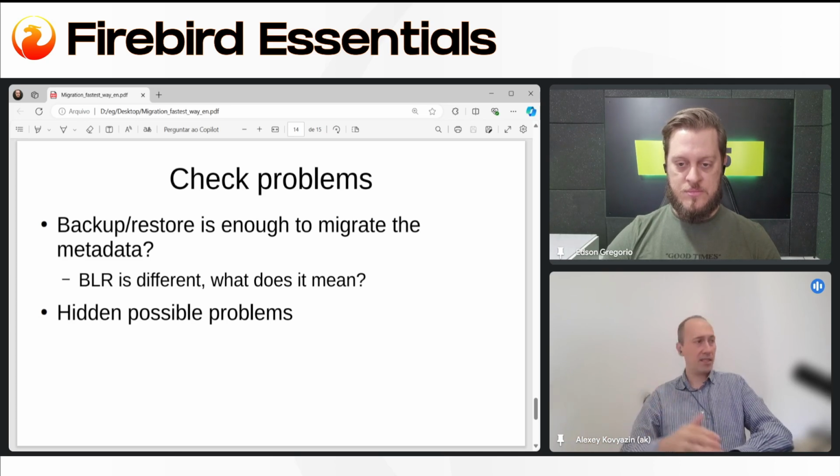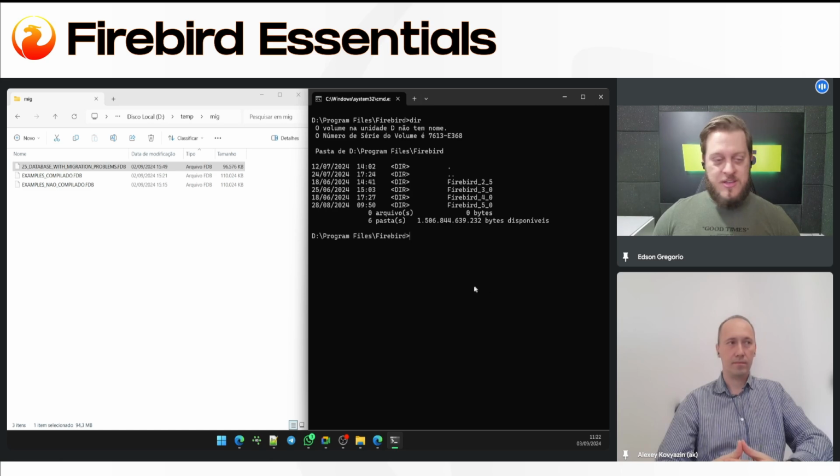Let's see with an example how you would have such a problem. Here we have a database with some problems at the migration. We are going to make the backup and restore of this database, and we are going to see that the backup and the restore are fine. We are not going to have any errors.